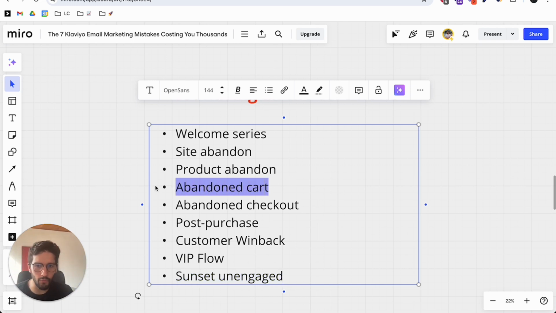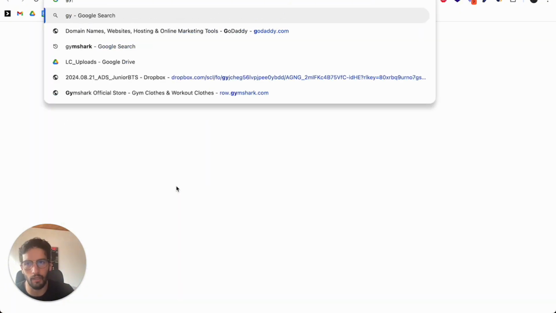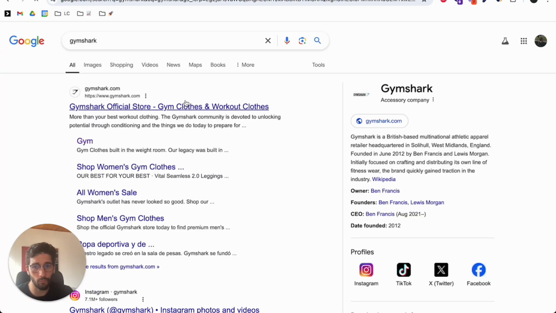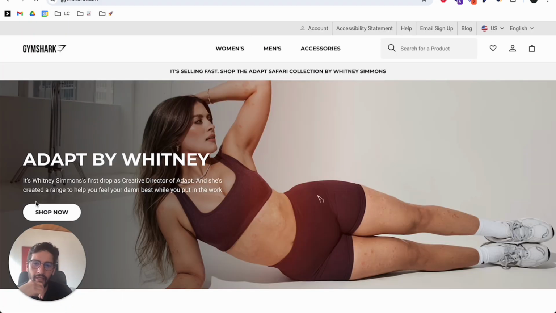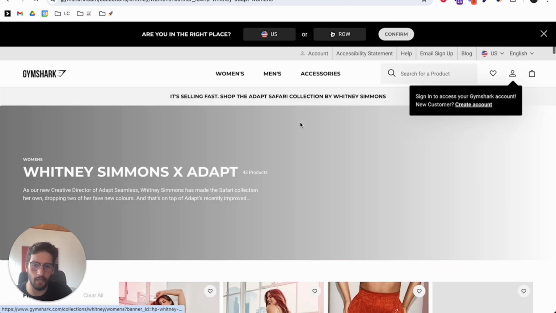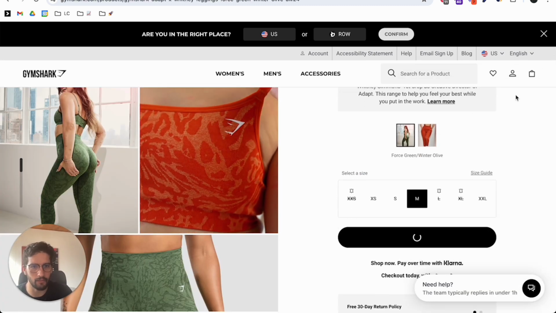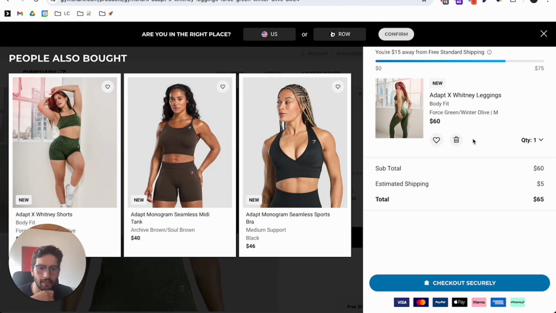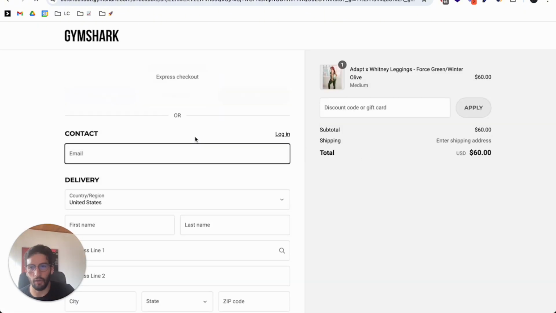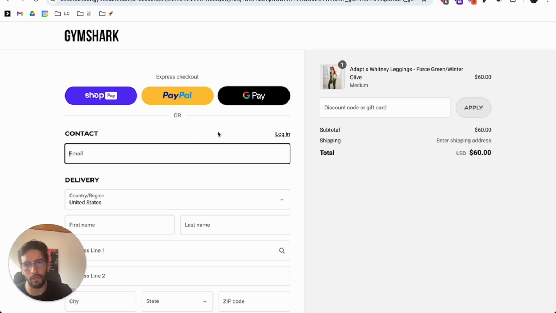For example, most people think they have the abandoned cart, but they have an abandoned checkout and they don't have the abandoned cart. What is the difference? So let's go to a website, right? The abandoned checkout is when, let's say I want to add this to the cart. So I select the size, add to bag, and then here I go to checkout, and then I go through the entire process. I leave my email, and then you leave the website. That's the abandoned checkout, right?